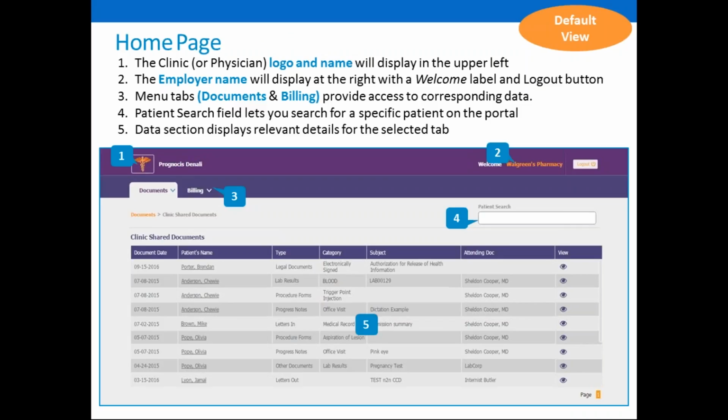So the design here is just like the Prognosis homepage, just like the portal homepage. It's just going to welcome the employer instead of welcoming the user or welcoming the patient. And in the upper left, they will know the clinic, the doctor, based on however you've got your program defined. Then you see your menu tabs at number 3. You've got documents and you've got billing. Number 4 shows you the patient search field.